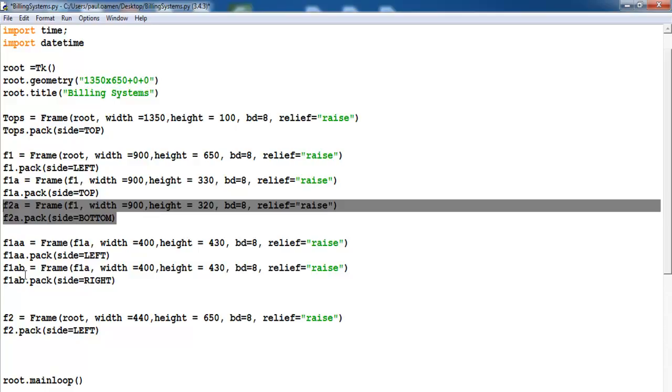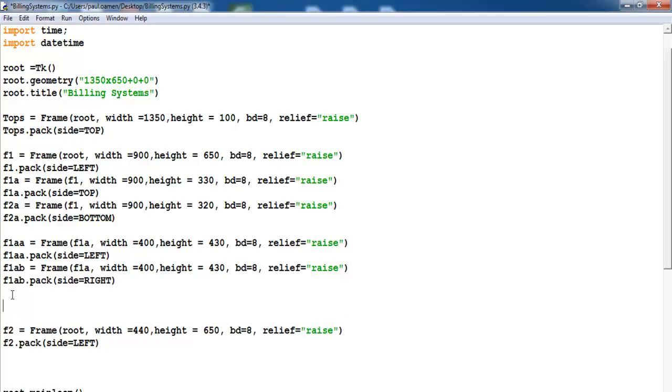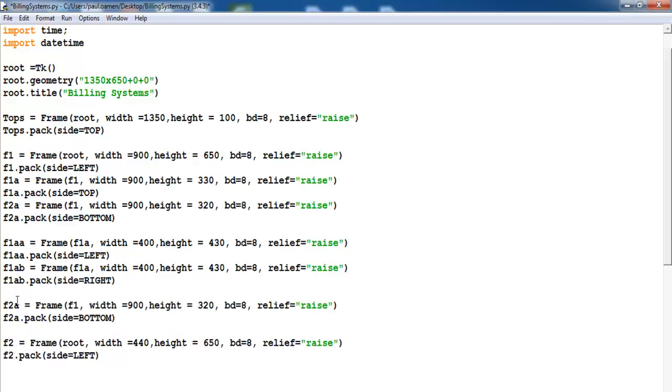F2A right here. I'll enter frame F2A, paste that underneath there, and I'll change the name to frame F2AA. Frame F2AA will be inside frame F2A. The width will be 450, the height will be 330. Okay, now let's have a look at the position. Yeah, we should position it to the left.